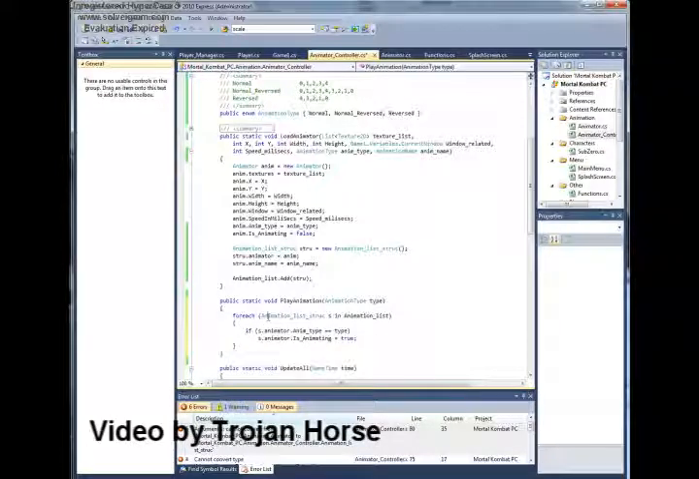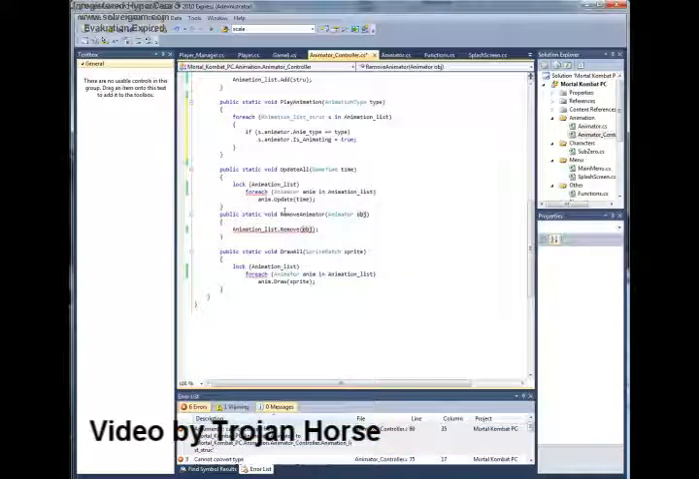Now here we are calling the add animator. Here's remove animator. We don't really have to remove the animators anymore, because all animators that will be required for the game will be loaded.